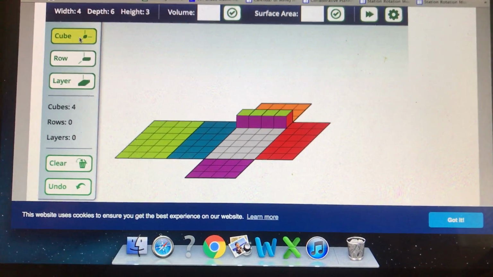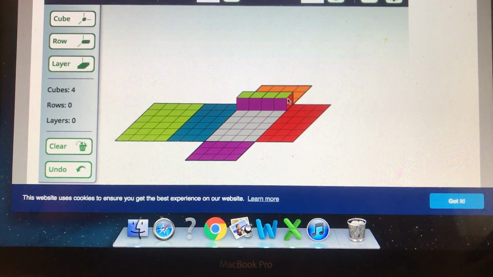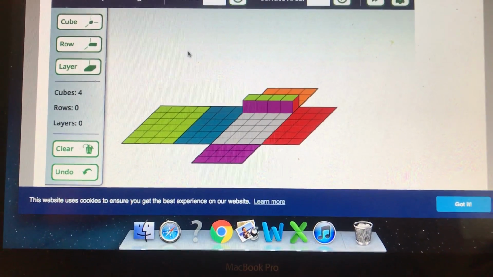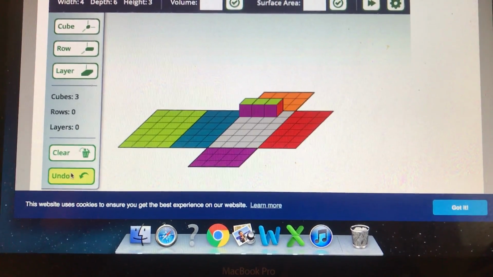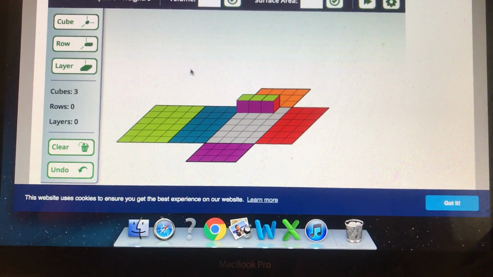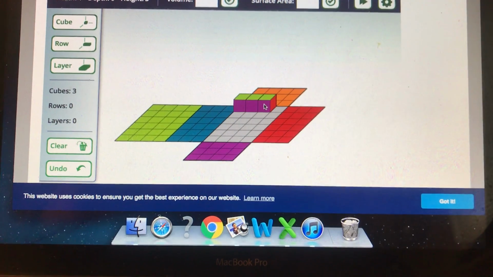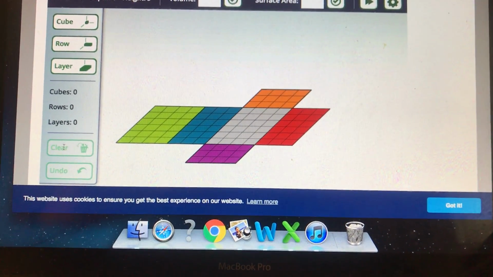Now, I want to show you what you can do if you make a mistake. Let's say I want to get rid of that last cube that I put down. I would come down here and click the undo button. That gets rid of the last thing that you did. Now, let's say I wanted to start the whole thing over again and get rid of everything. Then I would click the clear button.